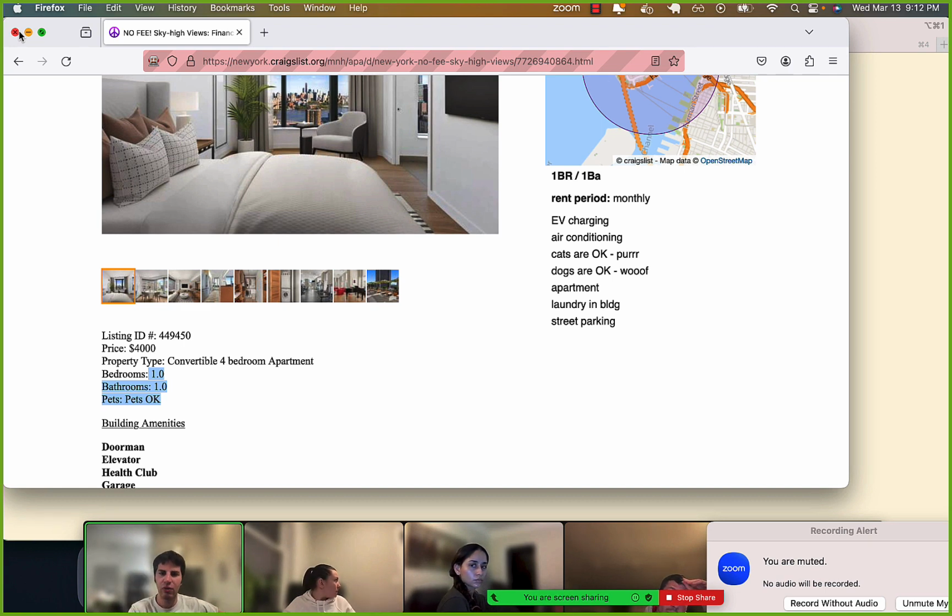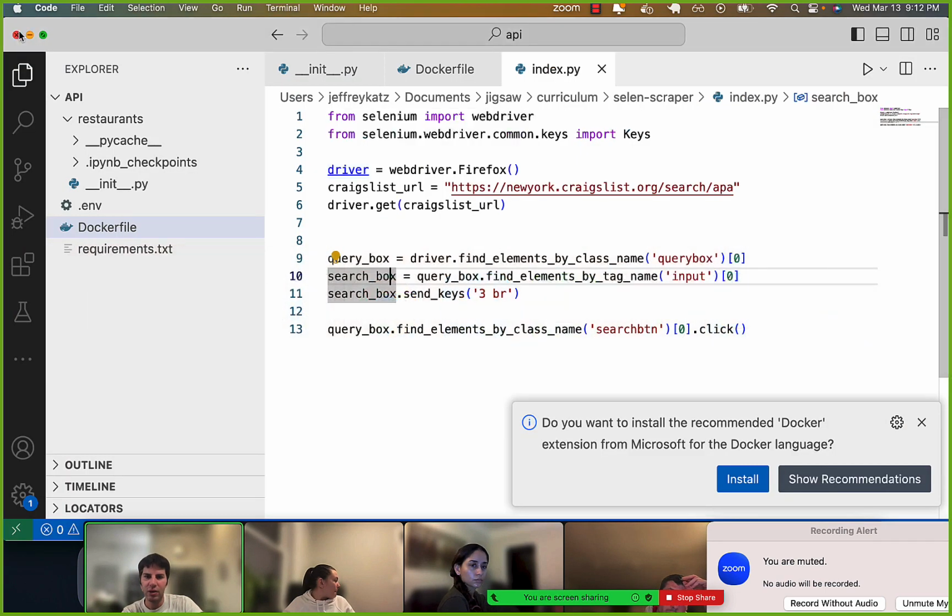Any general questions? Sorry that I couldn't get this working. We'd have to update these methods, but I don't know. Questions about Beautiful Soup or Selenium?